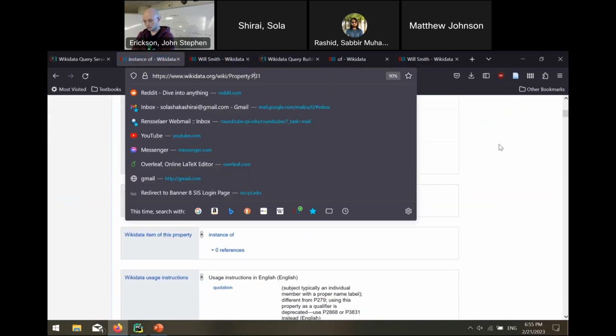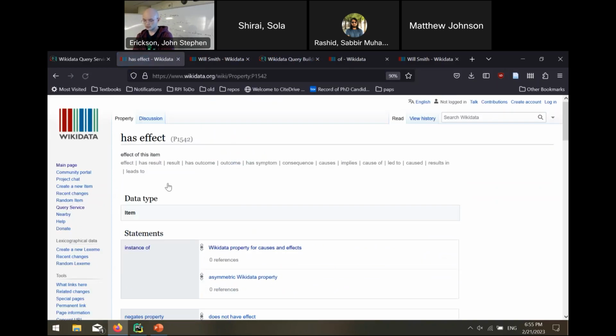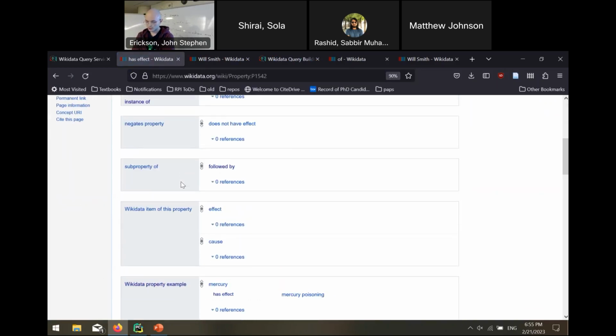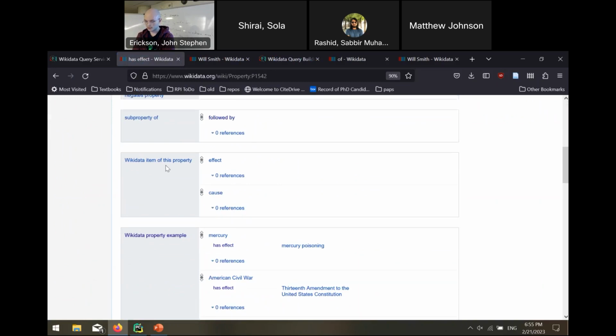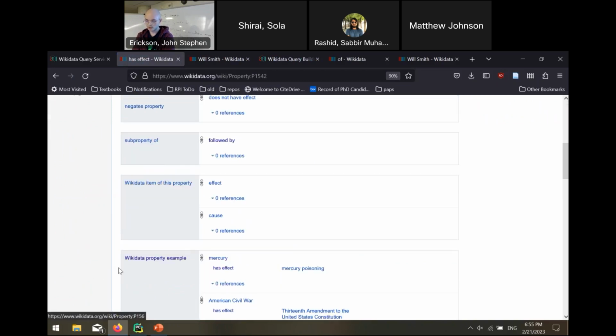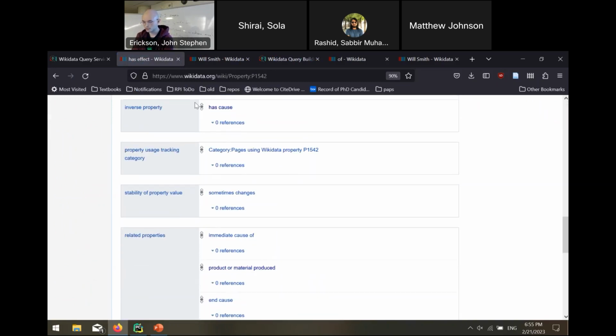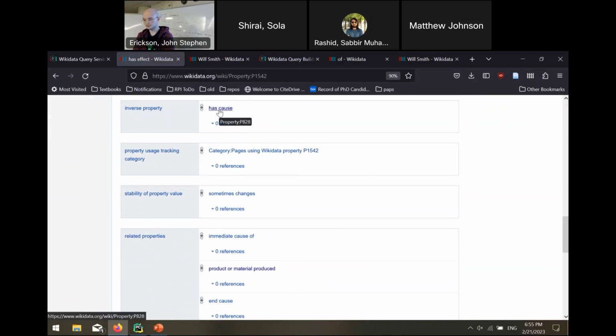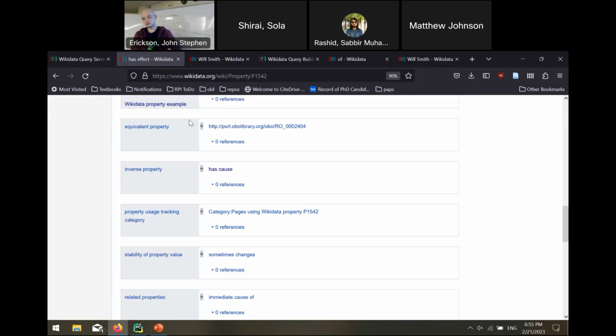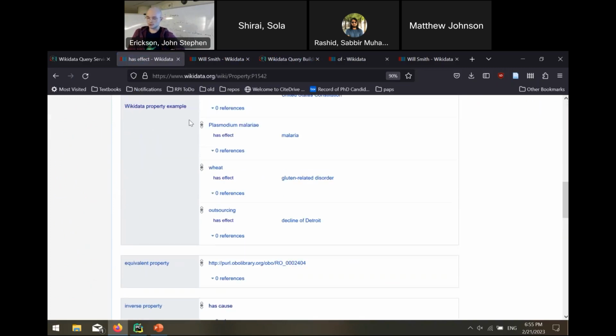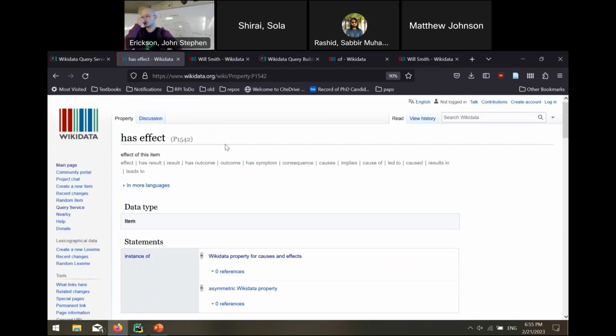If we look at an example like has effect, there are also additional relations, like it's a subproperty of followed by, or it has inverse property, has cause, and so on. So for the most part, browsing through the website to find relevant properties and entities is probably the best way to go. And then after you figure it out, you can structure some sort of programmatic query.